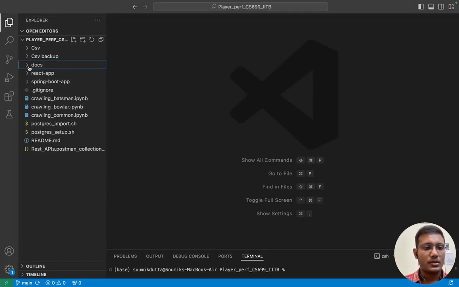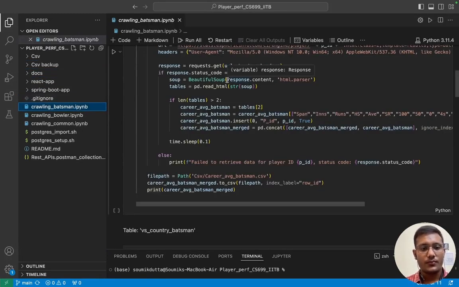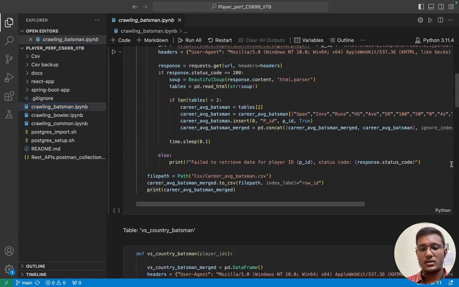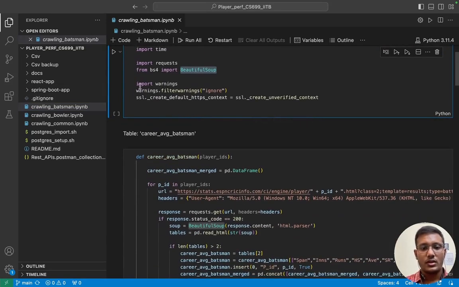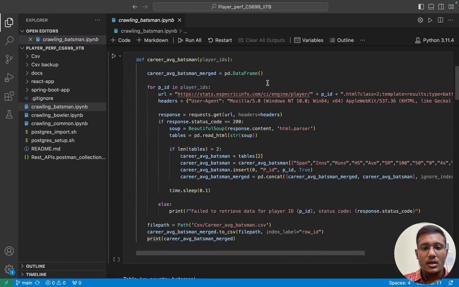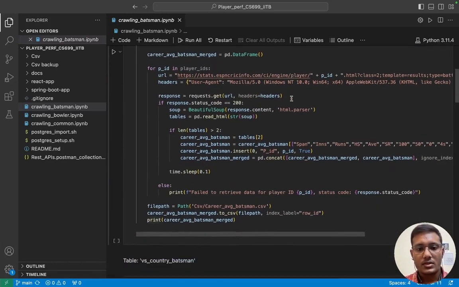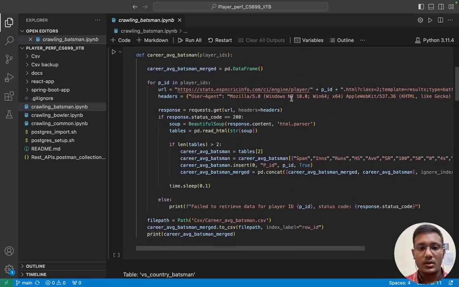Now let's go through the crawlers. This is the first component of our application. We have to run this first, then everything else will start working. Here we are using pandas and Beautiful Soup. These imports are to ignore some warnings and SSL certificates when we are connecting to HTTPS endpoints. We need this. This code will be available in Git only.